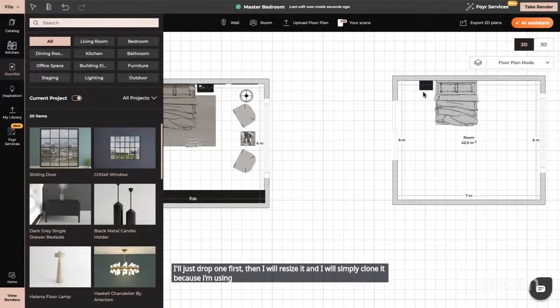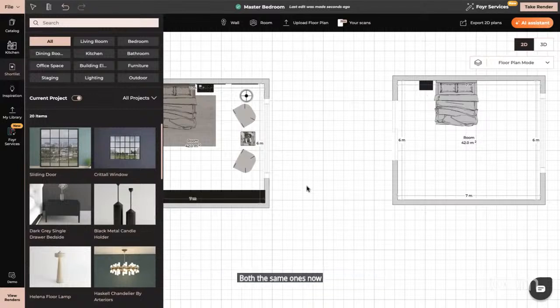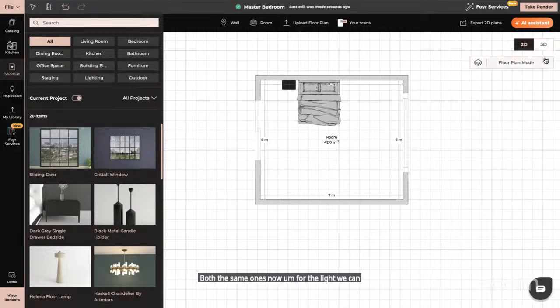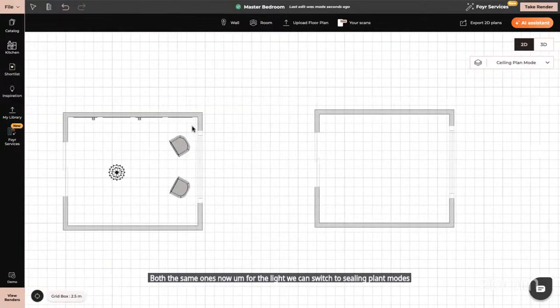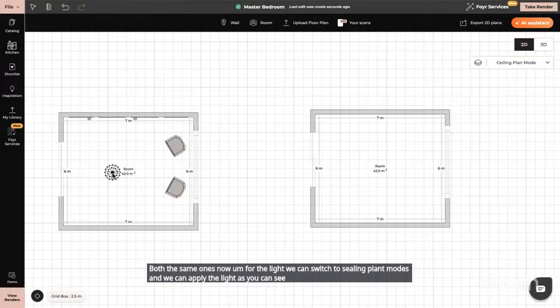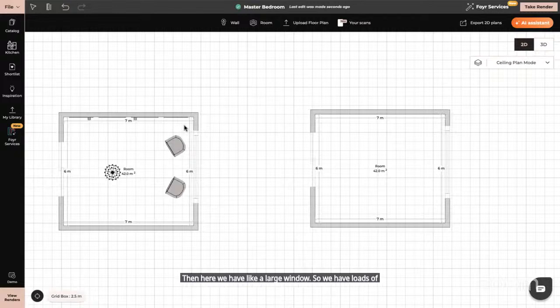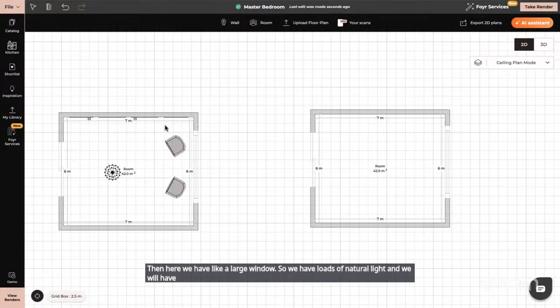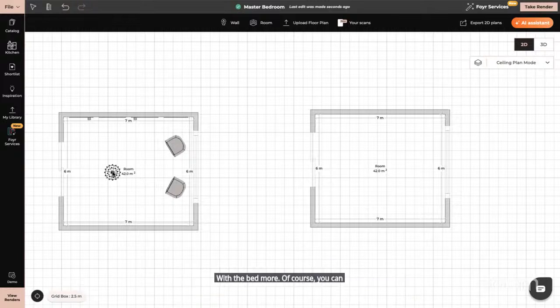Now, for the light, we can switch to ceiling plan mode and we can apply the light. As you can see, I applied the light not very central in the room, but more in the bed area. Here we have a large window, so we have loads of natural light, and we will have a floor lamp here as well. That will be more of a lounge area, maybe a relaxing, reading corner. So I wanted the light to be centered with the bed more. Of course, you can put it in the center of the room.